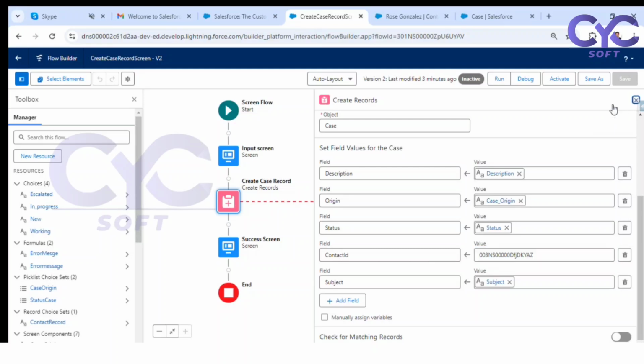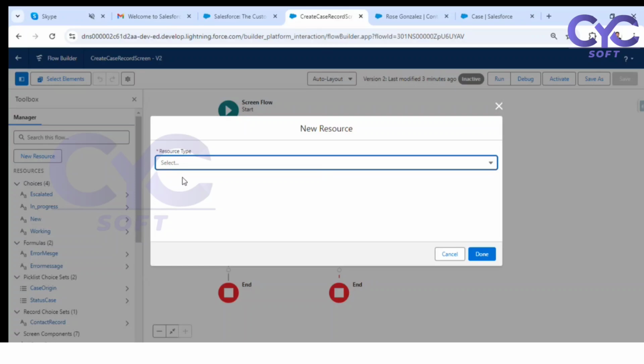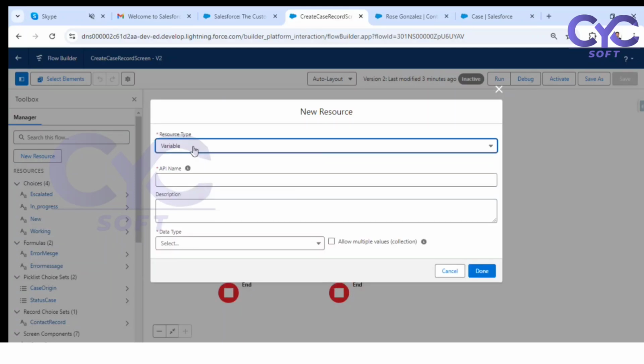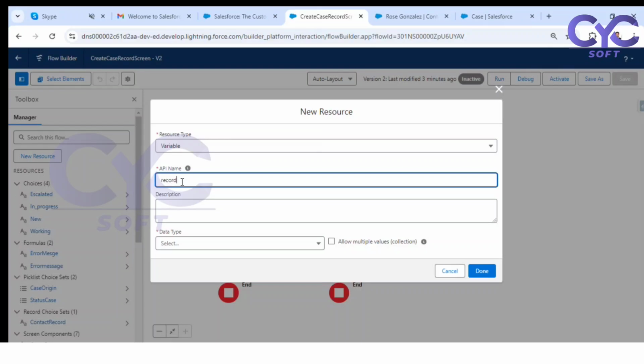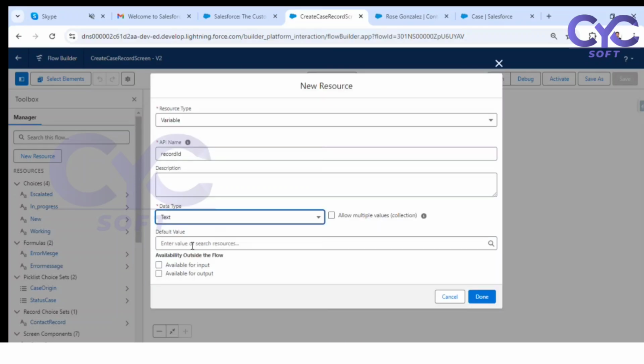That means we need to create a resource again. Just create a new resource. Under the resource type, the variable I'm going to create is a new variable, which is recordId. This is the standard API name you have to follow: small r, record, capital I, capital D, recordId, in order to store the record IDs. What is the data type here? Text. And it should be available for input.